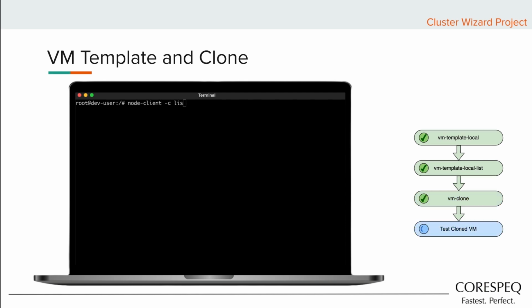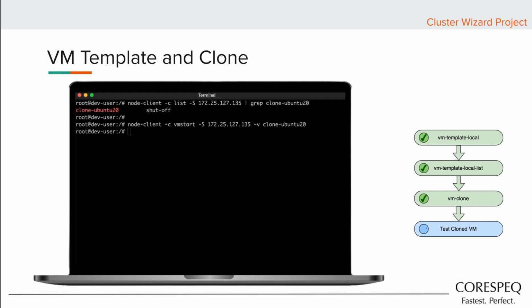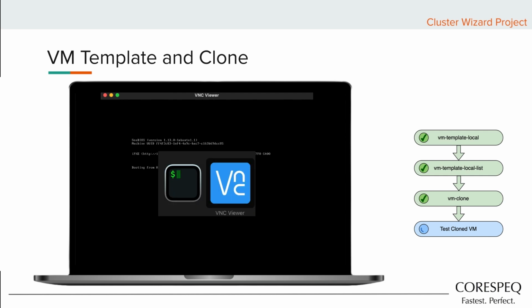Let's use the list VM command to view the clone VM. Further, we will use the VM start command to start the VM. Then we can use the VNC display command to obtain the VM's display port. Let's switch over to the VNC viewer.